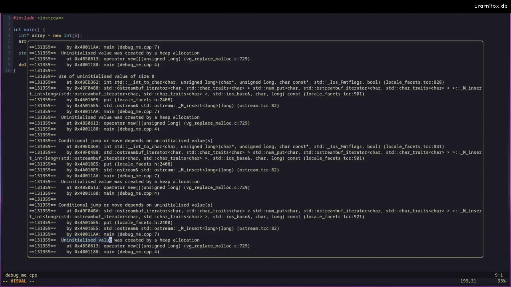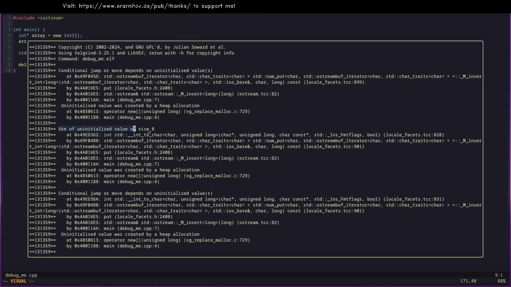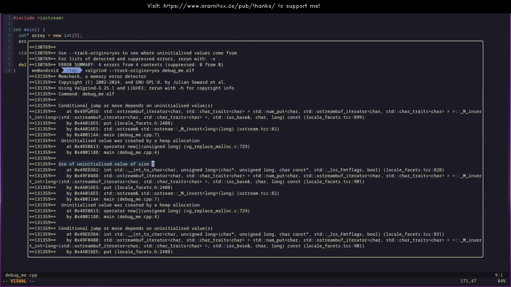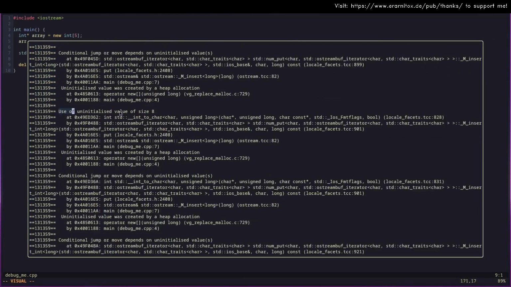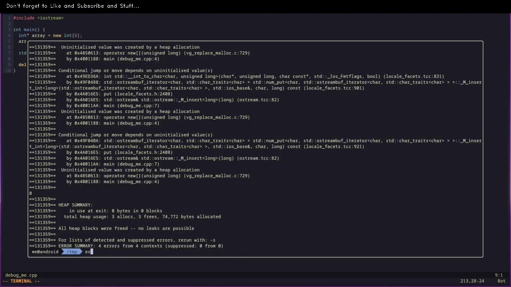Uninitialized value created. And here is the use of the uninitialized value, so we can see that in the Valgrind output. And if we track that down, we can definitely see that an integer to char conversion happens, and that happens for the output stream buffer, and that calls put. And the origin of that whole stack trace is the main function at line 7. So let's see what we did wrong in line 7.